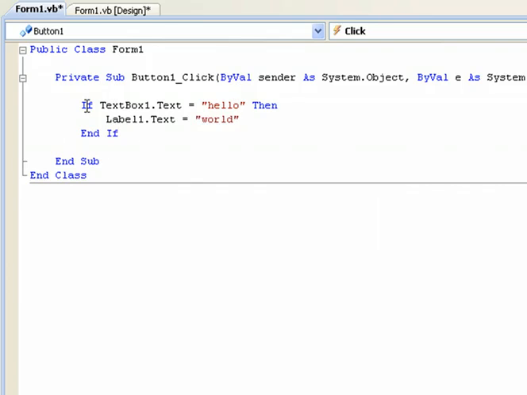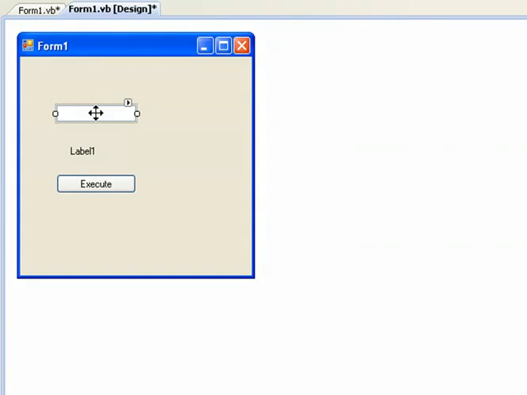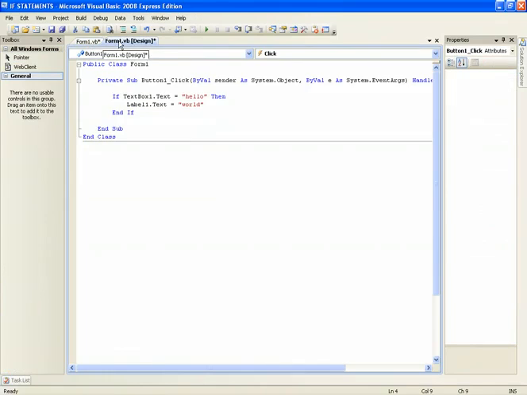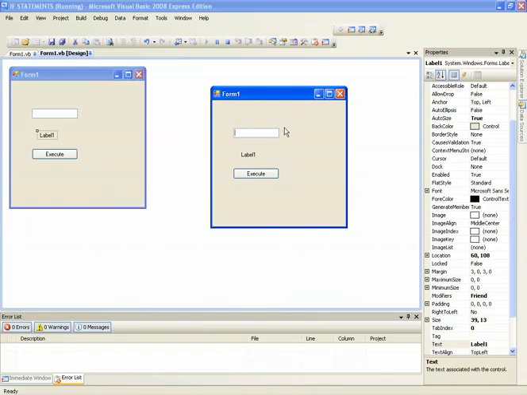Let's just go over that again. It's saying if the text of text box 1 is equivalent to hello, then it's going to change the value of label 1, the text in label 1, to world, and then end the if statement. So this is text box 1 and this is label 1. So first of all, we're going to play this, and so we have our if statement in place. So if we click execute, see, nothing happens, and if we type hello, it's going to change label 1 to world. That's because the if statement said if the text inside text box 1 is hello, then label 1 text is going to become world.